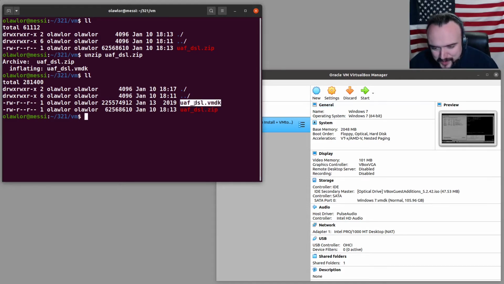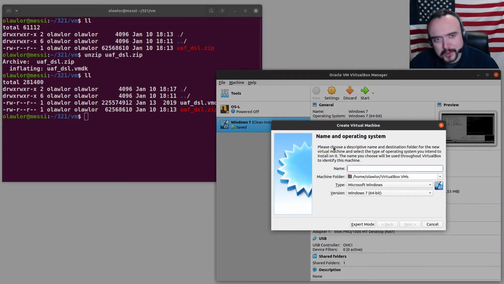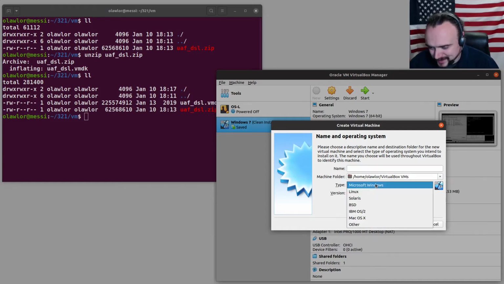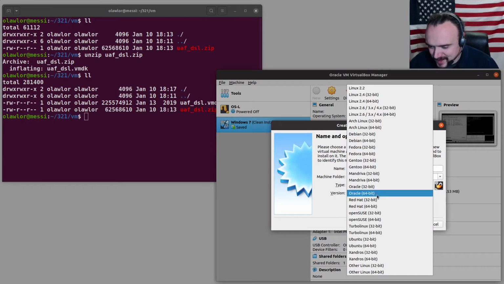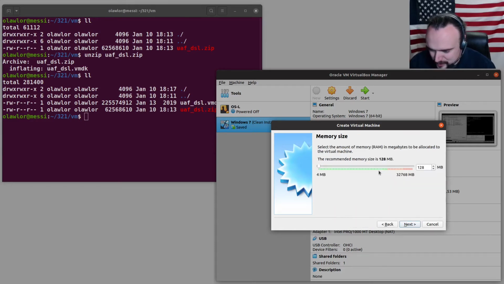Now make sure that this file is wherever I want it to stay, because VirtualBox gets really angry if I move its disk around underneath it. So what I'm going to do is make a virtual machine that's going to use this disk. So this basically just sets the icons. VirtualBox is going to store the virtual machine here in the directory that I specify. So this is the UAF DSL image.